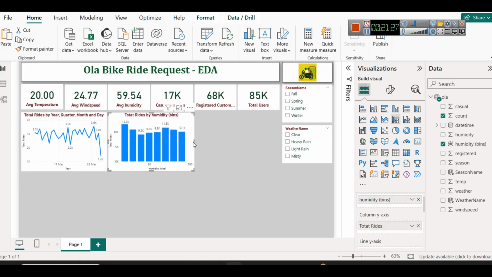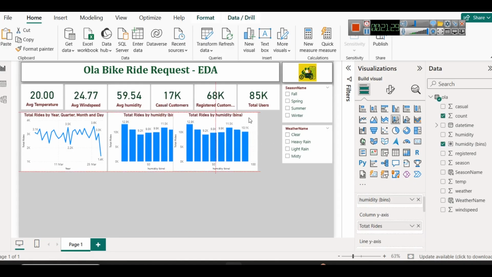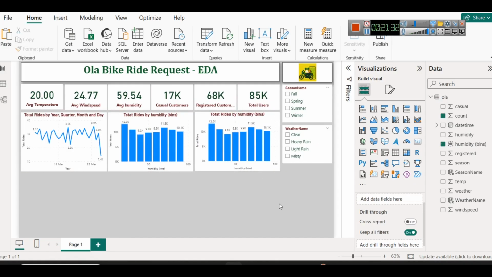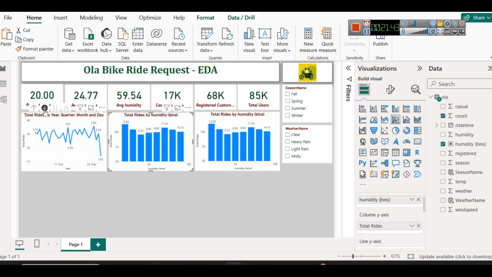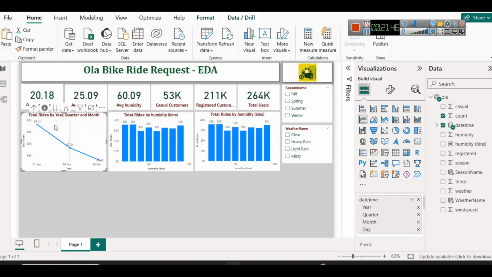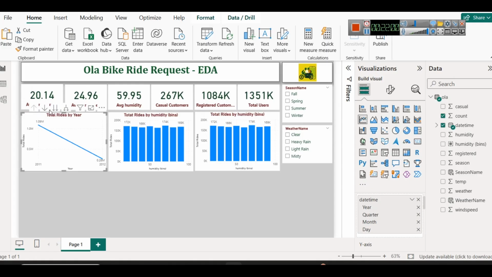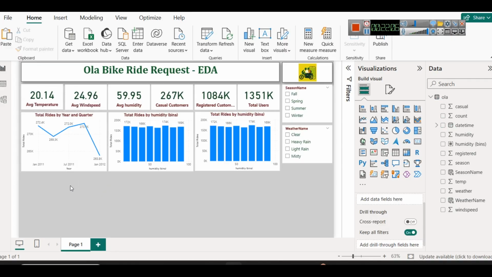So let me reduce its width because we have to create another one here. As we have done it for humidity, we can also do it for temperature. So for temperature, you can see on the basis of this selection, we will be able to see the data. So let me clear everything, go back to original data, click one time and do it like this. Okay, by year and quarter.